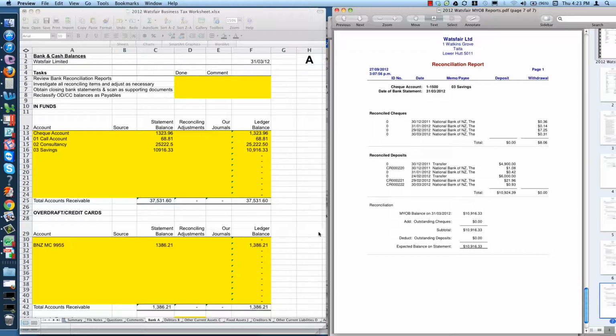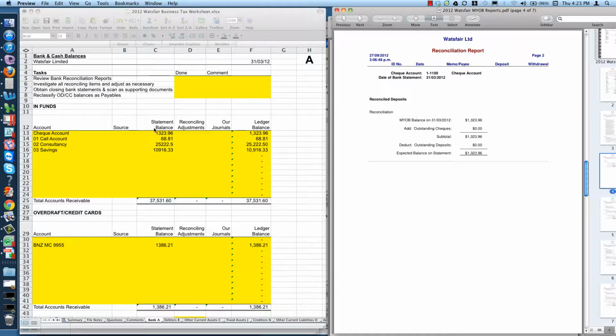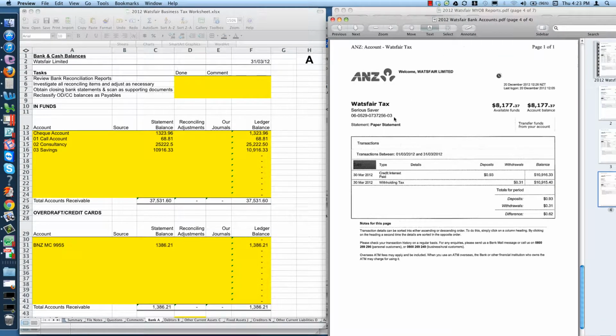I don't have a reconciliation report for the MasterCard. So for all those 4, we're happy that there are no reconciling items. The next step is to actually agree them to the appropriate bank statement.